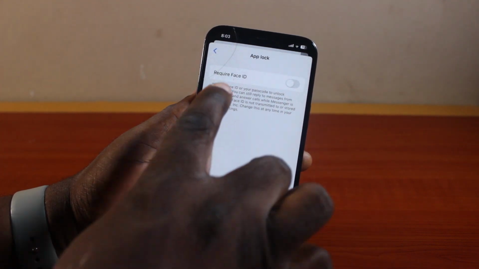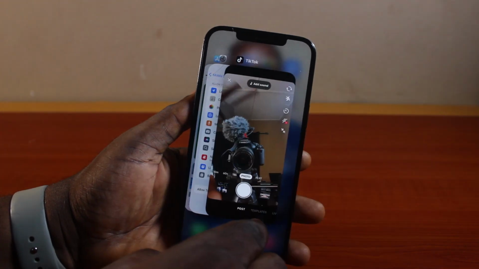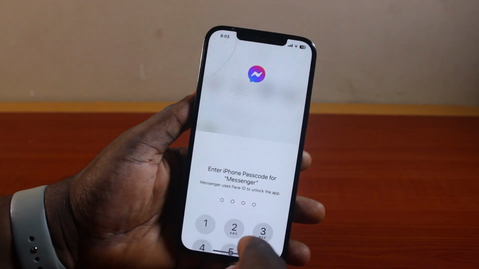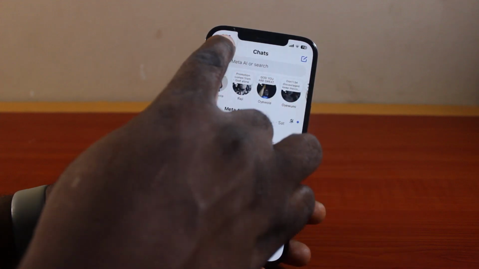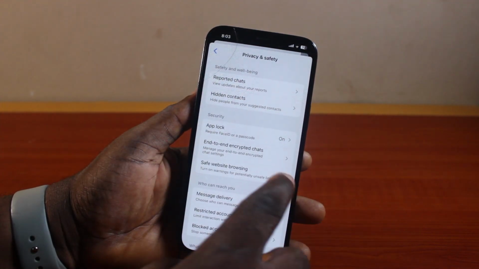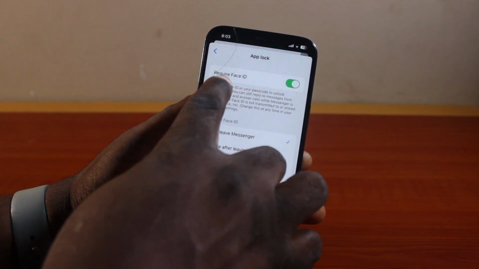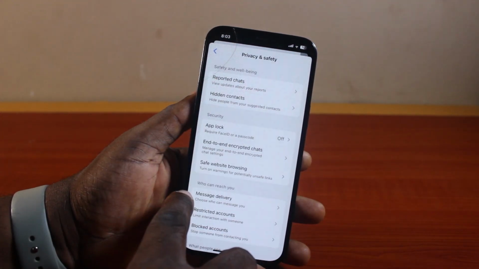Then you should see require Face ID. If this is turned on in your own case, this requires a passcode each time you open the Messenger app. Now to remove it, all you need to do is go to the settings page, click on privacy and safety, click on app lock, and then disable require Face ID or require PIN. Once that is disabled, then you're good to go.